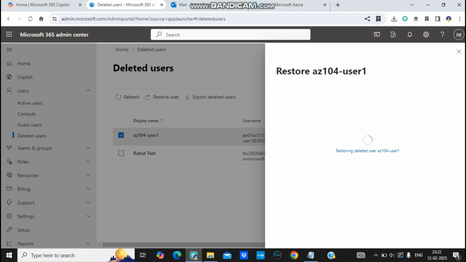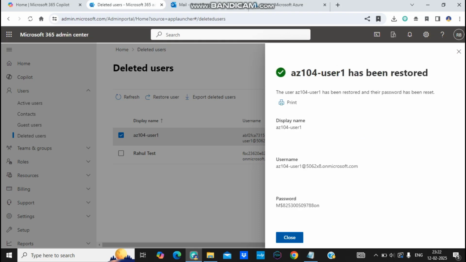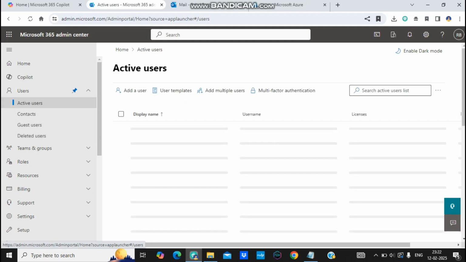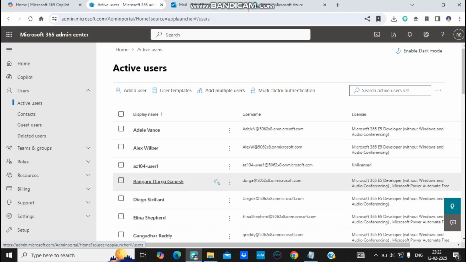So I'll just simply click on restore. The user will be restored back. I simply close. Also remember that whenever you restore the user, you get the option to copy the password, so please make sure that you copy the password. Okay, and I'll go back to active users. In here, I will be able to see that user again. So here it is, AZ104, which we deleted, and this user is still unlicensed.